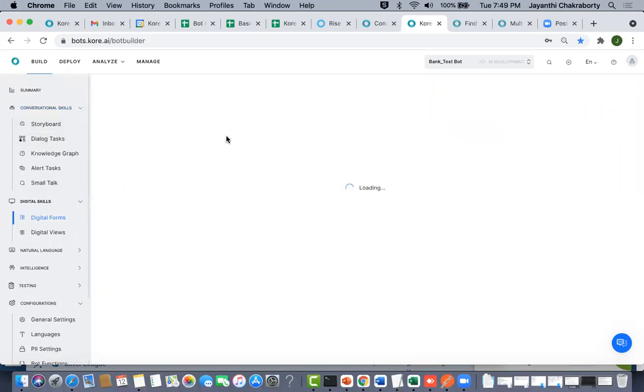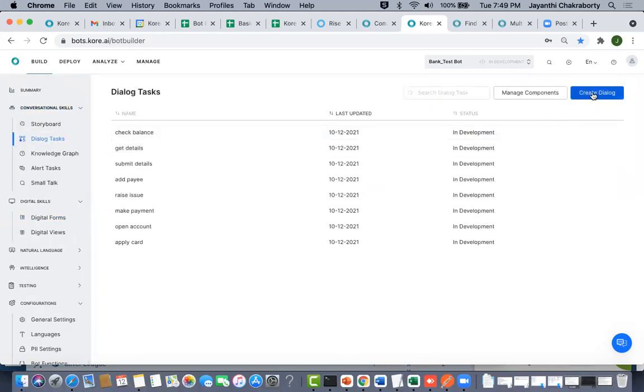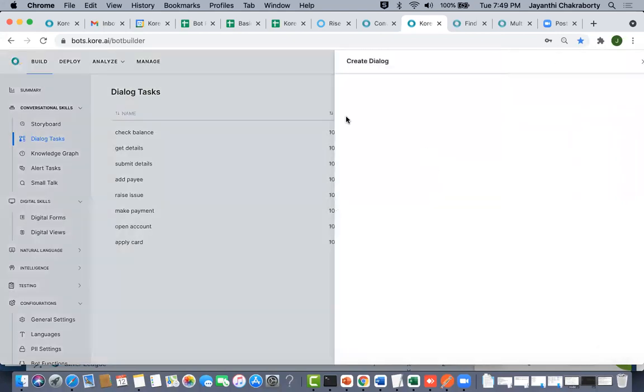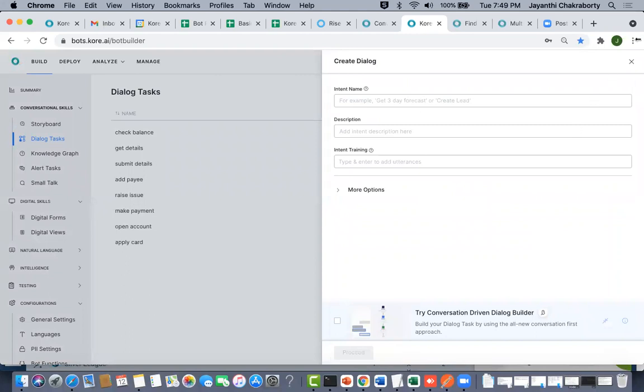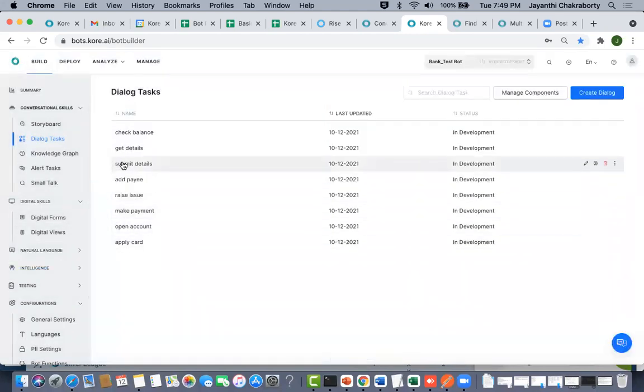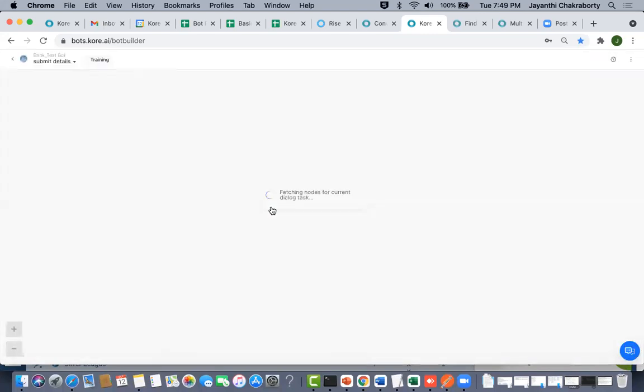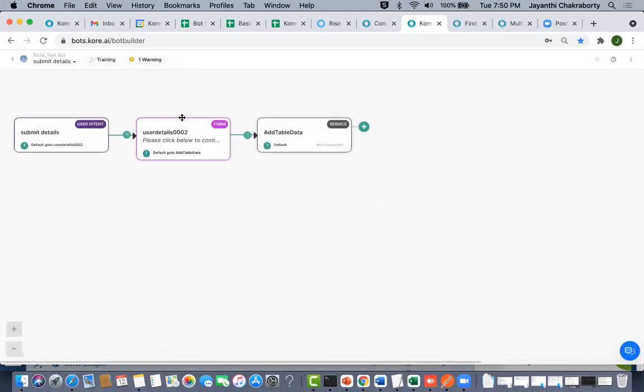First, I'm going to create a dialog task through which I'm going to process the content of that particular form that will be added into the data table. So I'm just creating a new dialog task, or I can reuse the one that I have. So I have a task called submit details. Now within this task, I first have a form node to invoke the form, and then a service node in order to process the details submitted through the form. Now I'm going to invoke this form from the digital view. But I need the service node to process the details which are submitted by the user using this particular form.